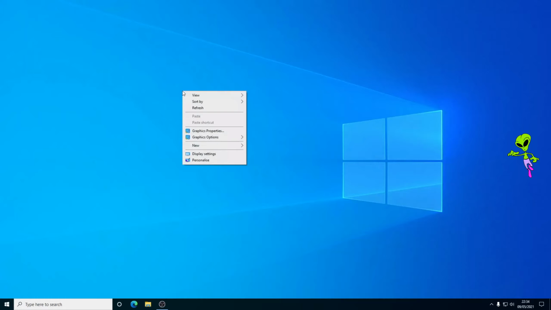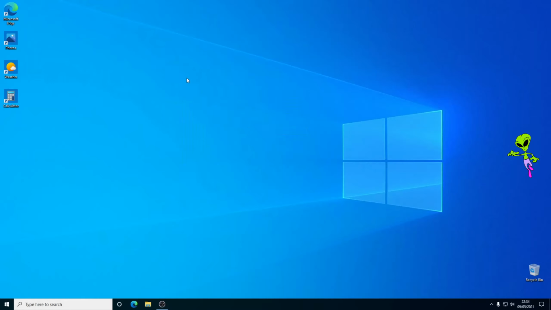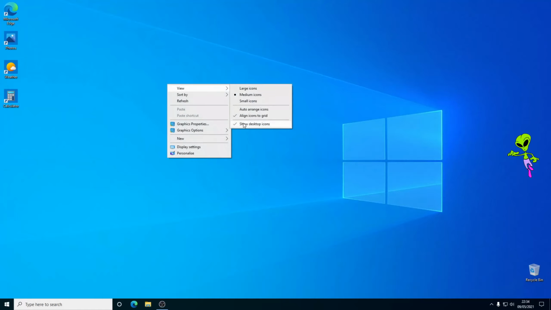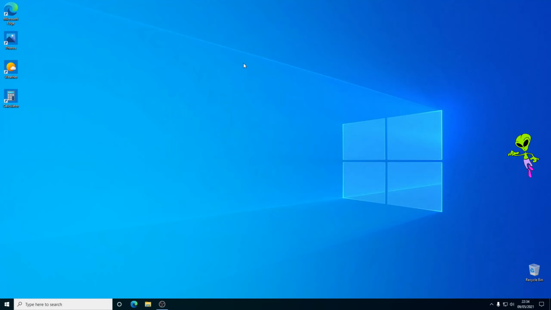So if you right click, View, Show Desktop Icons, it'll come back. So if your icons have all disappeared, just remember that. A little tip: right click, View, and make sure there's a tick next to the Show Desktop Icons. Okay, so that's how to get the icons bigger if you struggle finding those on your desktop.